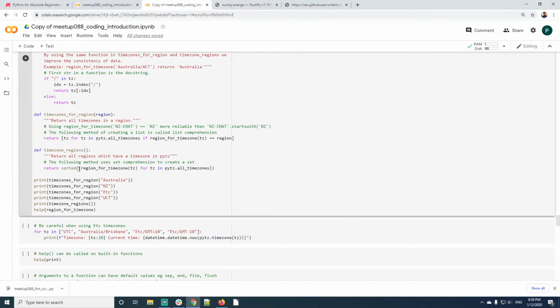Okay, so remember our code before that returned all the regions. It was quite a few lines. I've shown you how to, and this is a fairly advanced topic, so don't feel bad if you're an absolute beginner.